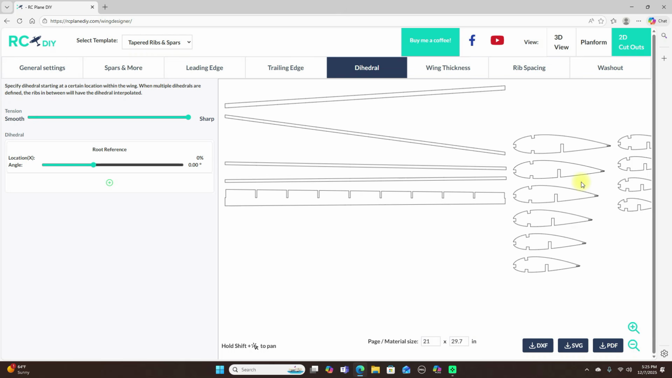And well, that's pretty much it for this software. It's pretty intuitive. There's no CAD skills involved in it whatsoever. It's RCPlaneDIY.com, Wing Designer. You don't have to download this. It's web-based, and it's free. And like I said, it's probably the best software out for this that's free. I haven't seen any others out there that are free like this.